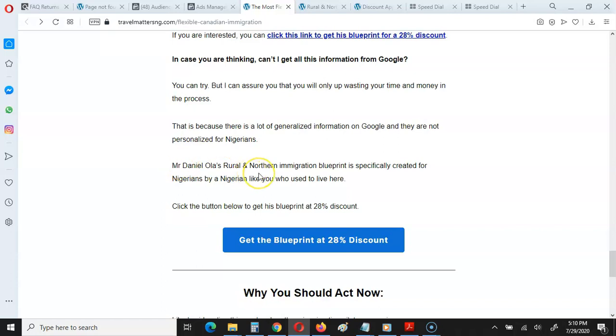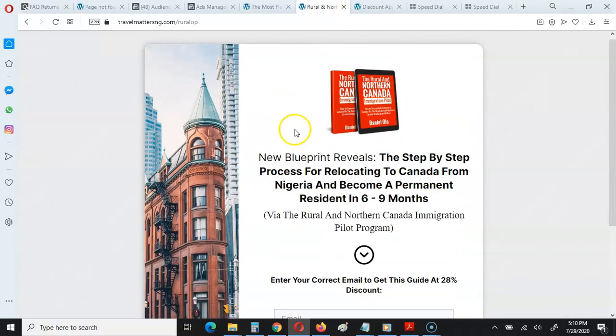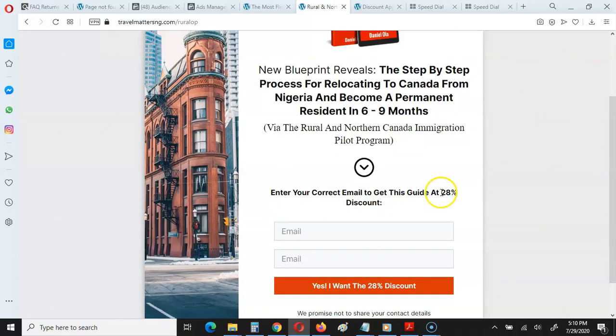So from here, they know that there is a blueprint about this topic that they want to get for 28% discount. So when they click on this link, they come over here. And when they land here, can you see what this says? It says, new blueprint reveals the step-by-step process for relocating to Canada from Nigeria and become a permanent resident in 6 to 9 months via the Rural and Northern Canada Immigration Pilot Program. And it says, enter your correct email to get this guide at 28% discount.